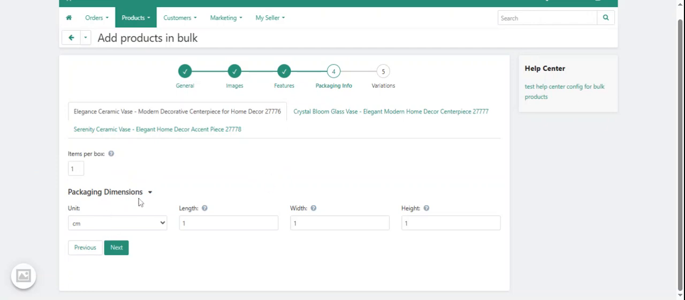The next is packaging dimensions. This is basically the packaging dimension of the box in which the product would be packed. So you can choose the unit, centimeter or inch, and you can add the details like length, width, and height of the box. For example, it can be 32, 8.